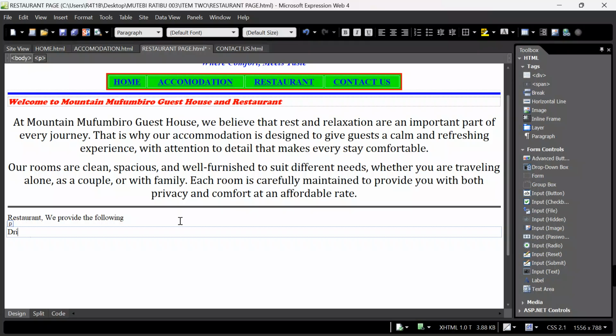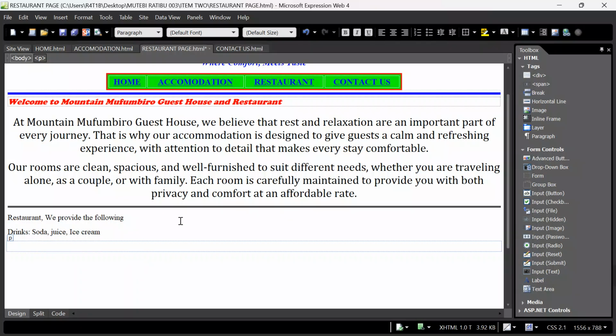What do we provide? We have drinks. On drinks, we give soda. You, as the candidate doing, you have to be very fast, very fast. So I'll put juice. I'll go on and say we also have ice cream. Then I'll go to breakfasts. On breakfast, we provide katogo. We provide rice. We provide nyama. We provide nyama choma.